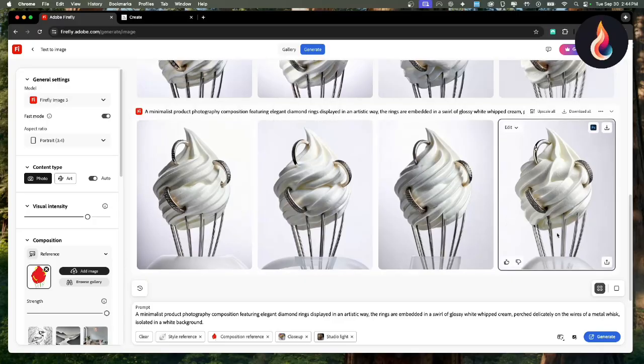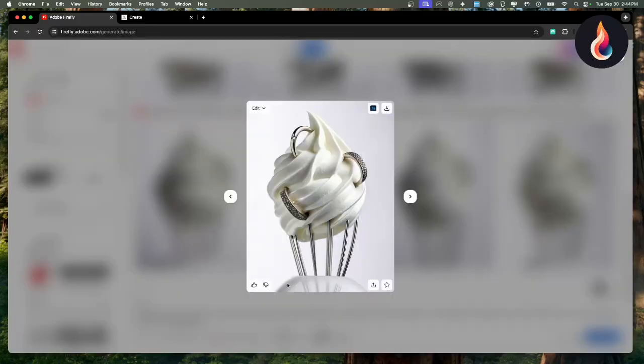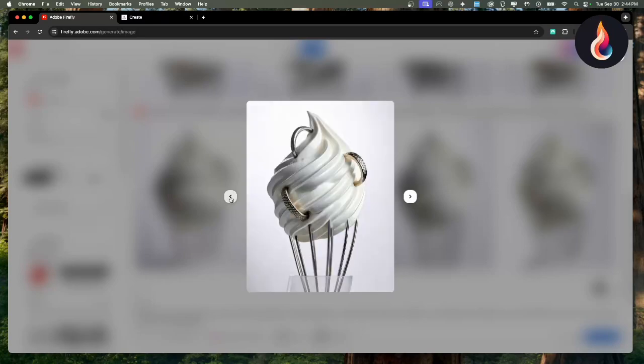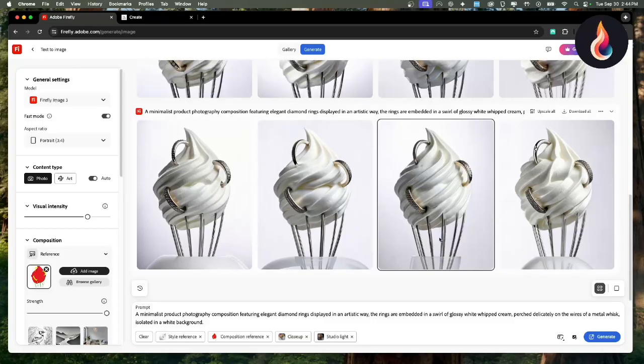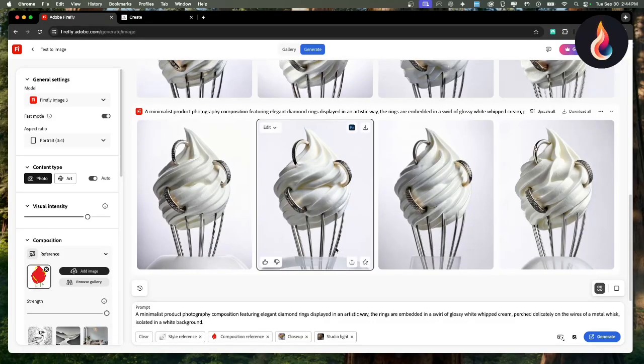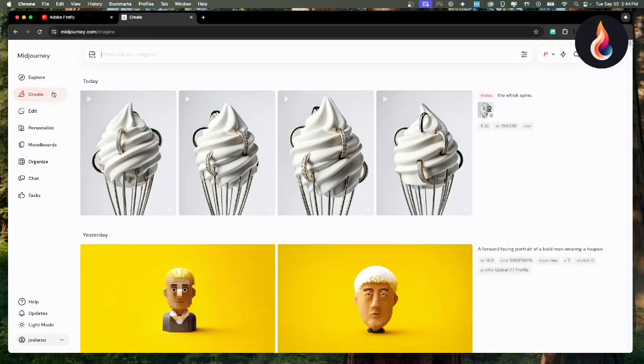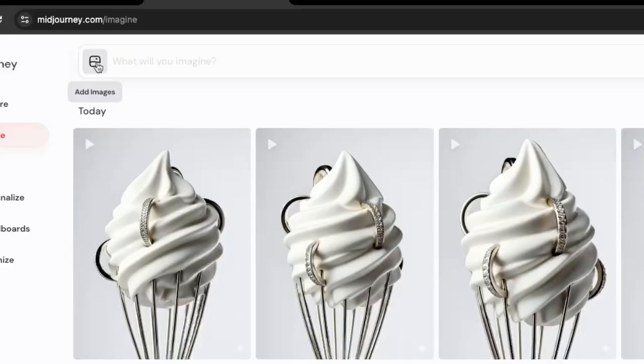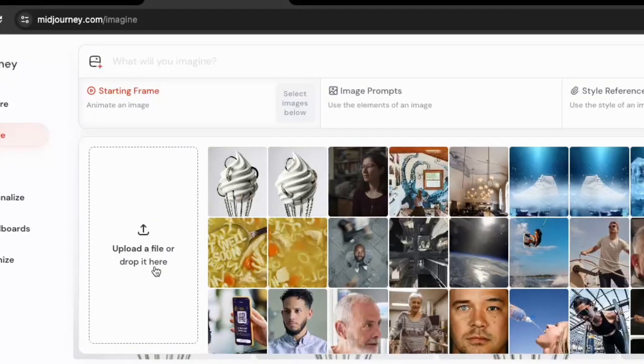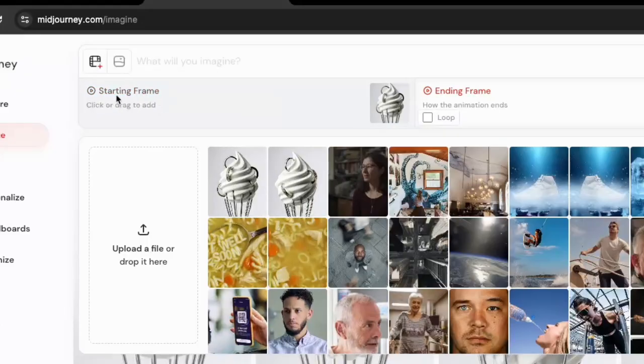Now that looks a lot better. Not sure what this is under here, but we have some stuff we can work with. You can just crop out that bottom part. And once you do that, you can go to Midjourney and drag your image over to add images. There we go. Once you drag it, it'll pop up over here with other images that you have. Drag it over to starting frame.